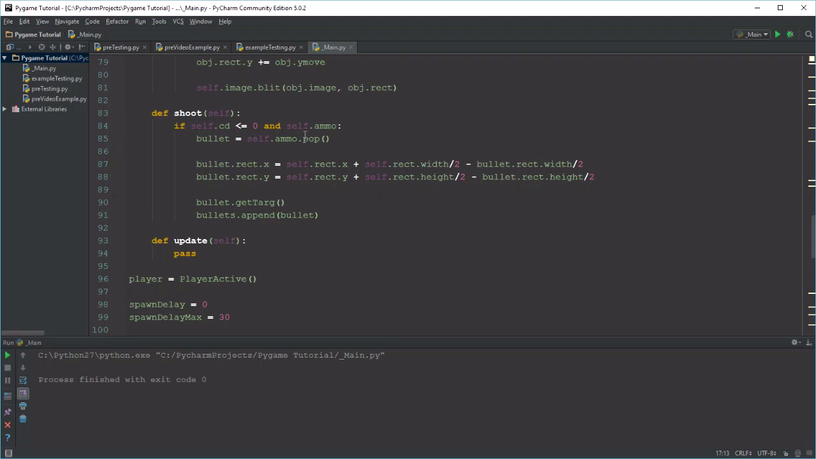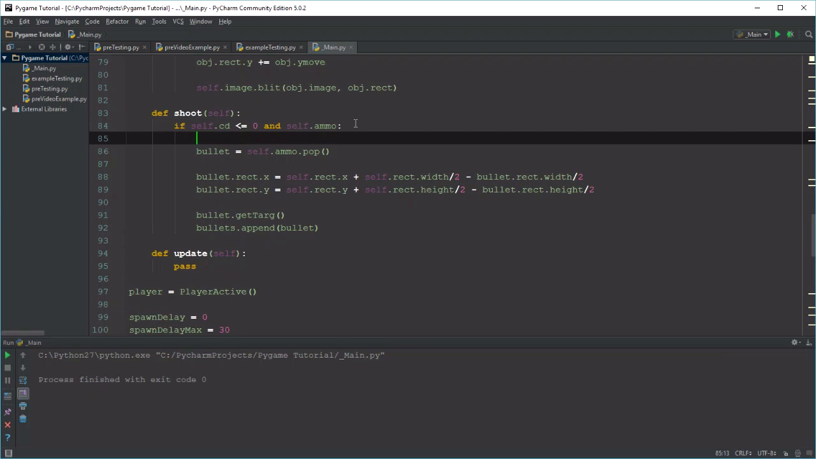We're checking if our cooldown's good. We're assigning the bullet object. We're centering it. We're giving it a target. And then we're giving it a new list. And I want to say that's done. Yes, it is. So, no, it's not. We need one more thing. If we go inside here, then self.cooldown equals self.cooldown max. So, if we're able to shoot, we have to reset the cooldown.